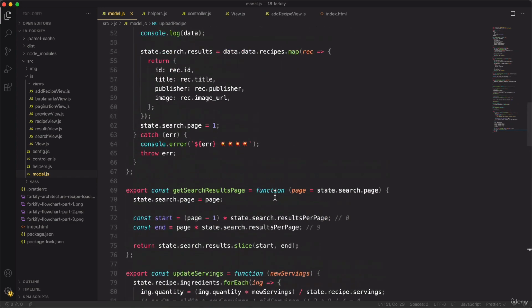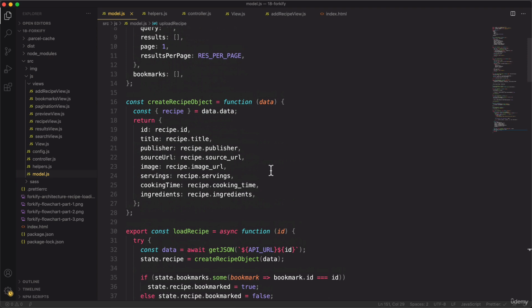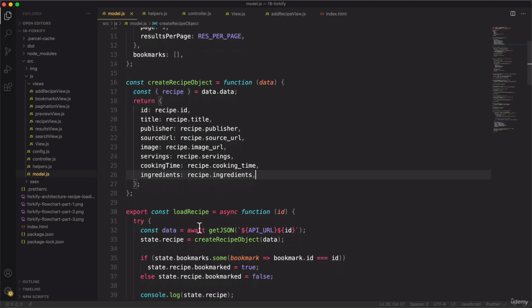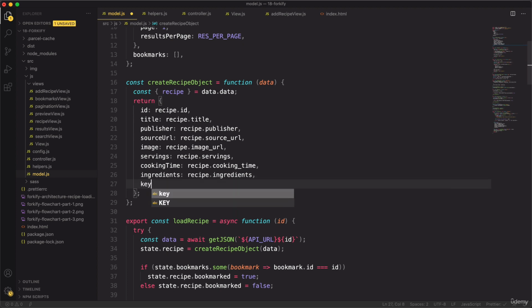And we could do that here manually, but let's actually use a nice trick to do that up here where the object is actually created. So right here. Now, in the case of a loaded recipe, not always will there be a key. Most of the recipes, of course, don't have any key. And so we cannot simply do this: key, recipe.key, because again, not all of them will have one. So we only want to add the key if there actually exists one.